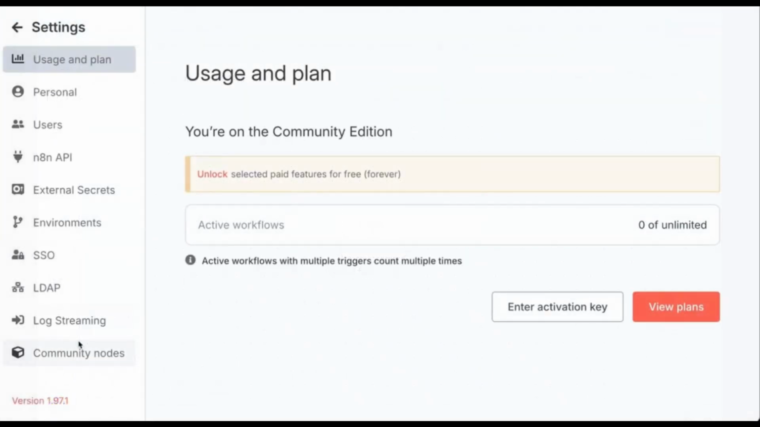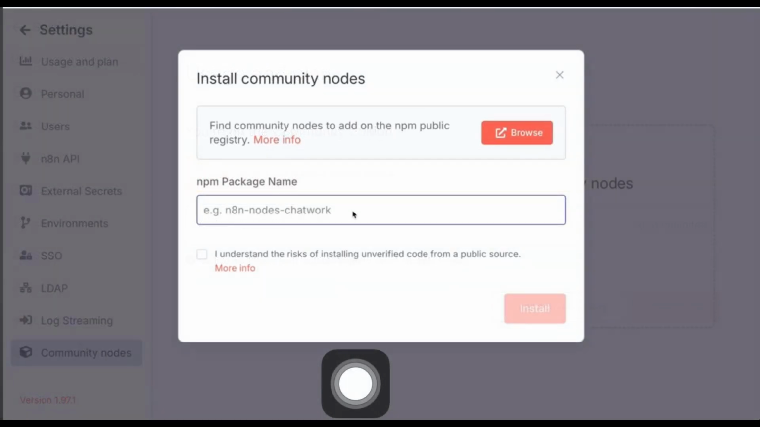Now, inside the Settings panel, you'll see an option called Community Nodes on the left side of the screen. Click on it, and another window will open up. Here, you'll need to give a suitable name to your NPM package. After entering the name, simply click on the checkmark icon to confirm.